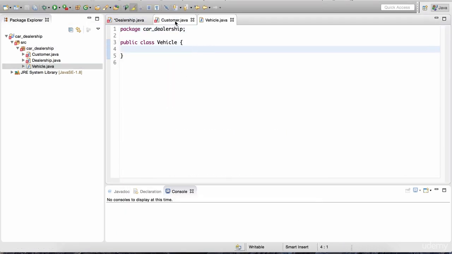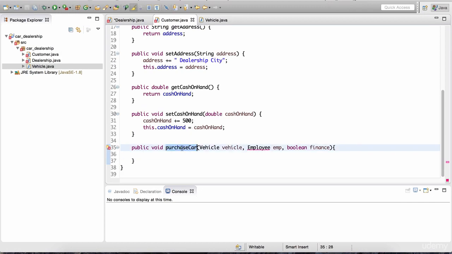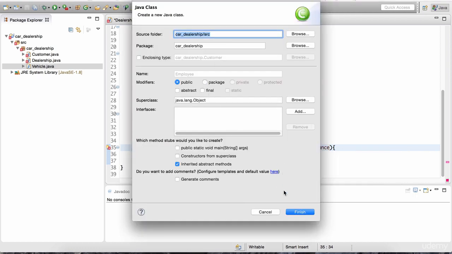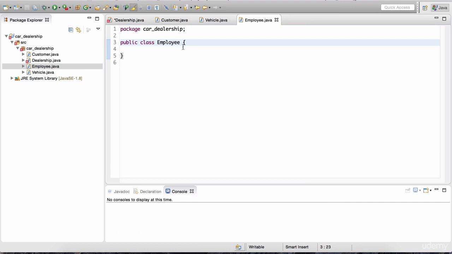So let's go back to the customer class and notice the purchase car method takes in the vehicle, the employee, and whether the customer decides to finance the vehicle or not. So this first argument was erroring out before. There was a red squiggly line. That's no longer there because we've created the vehicle class. Now let's create the employee class. You can just hover your mouse here and notice that it says the employee cannot be resolved to a type, and there are a couple of fixes. Let's just select the first fix right here, create class employee, and that's another way to create a class that you need in your program.